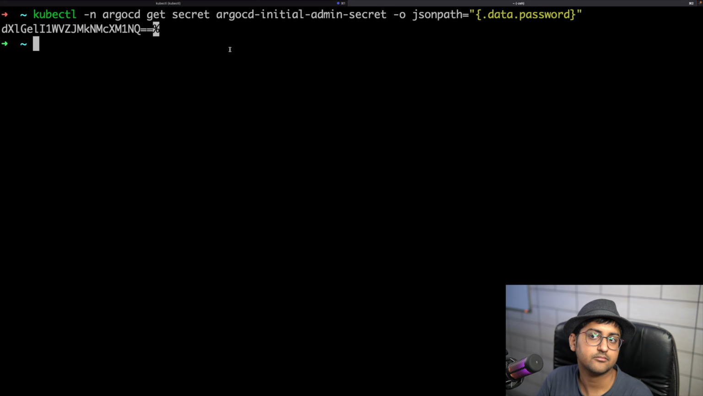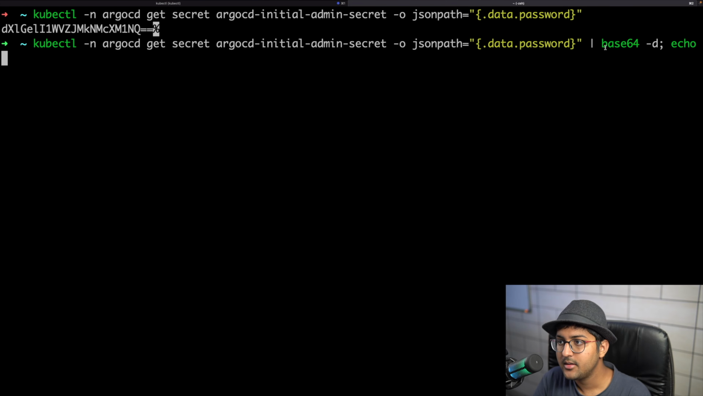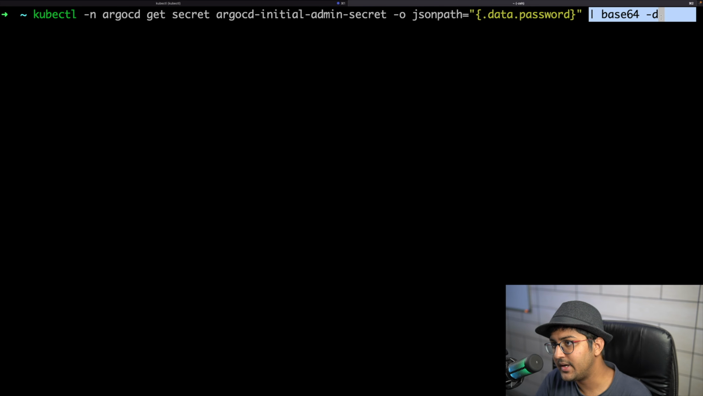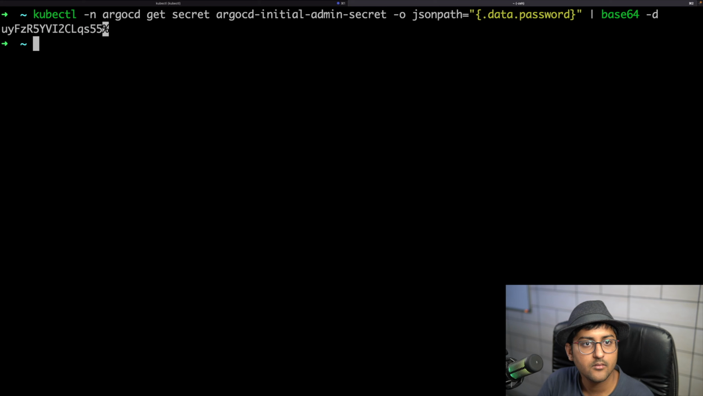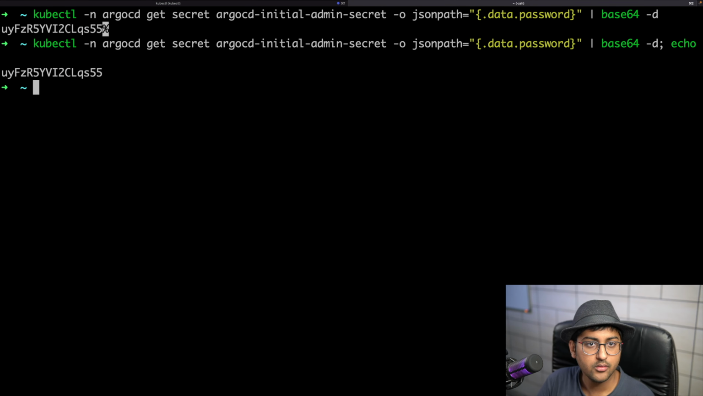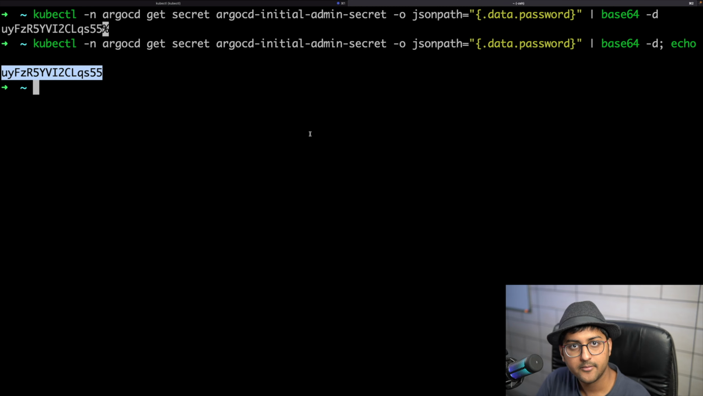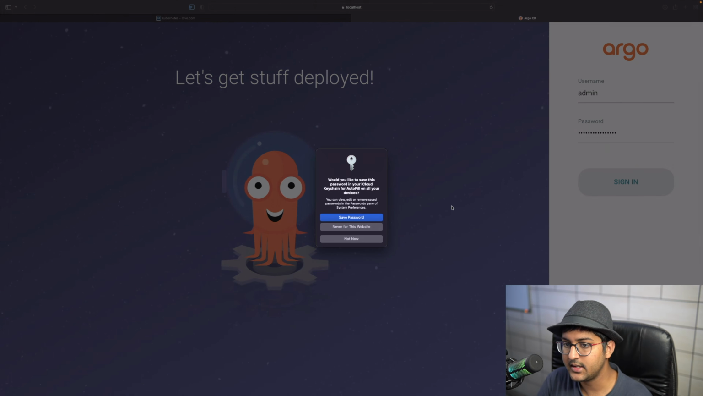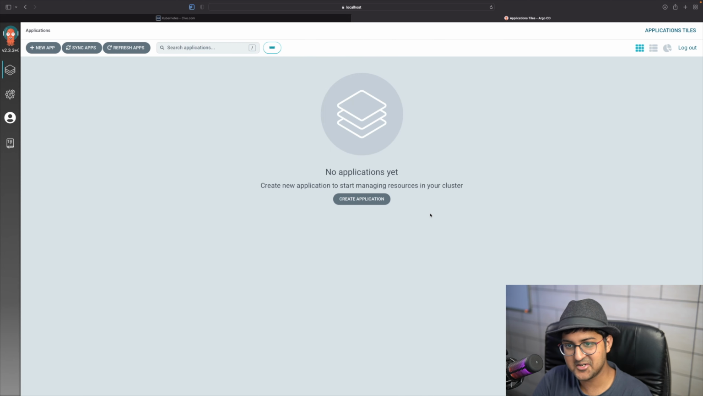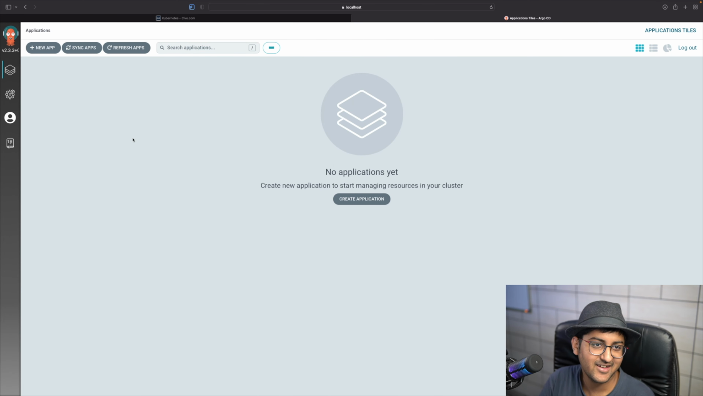There you go. Okay, but I need this in base 64, so I can just add base 64. It's giving some percentage, so I can just add echo. There we go. This is my password. So now I can log in, sign in. Not now. Awesome. This is a nice little dashboard. Very nice. Now we can explore.